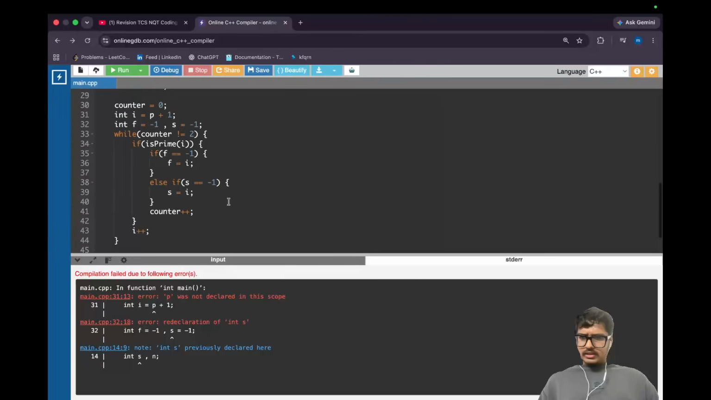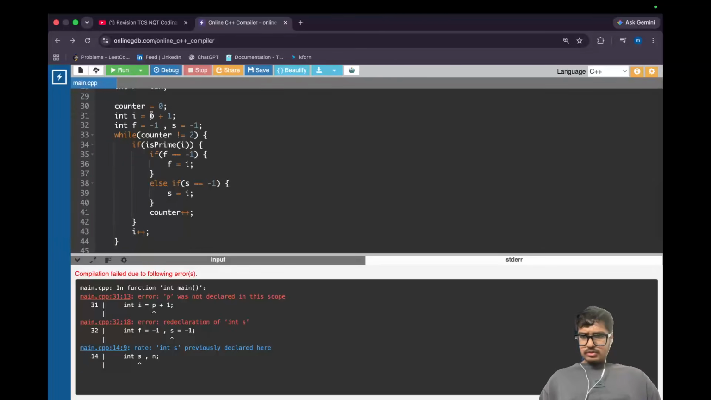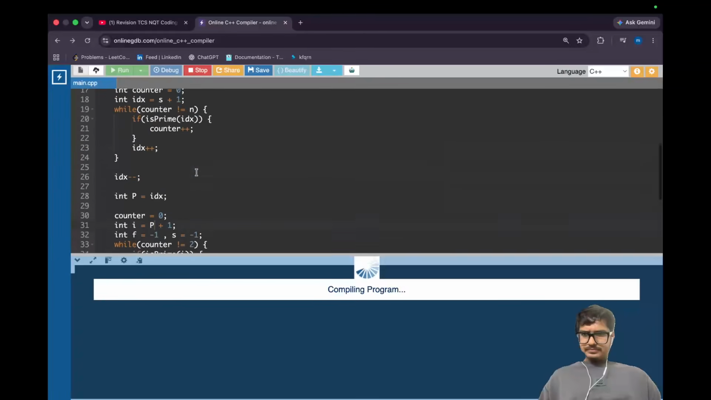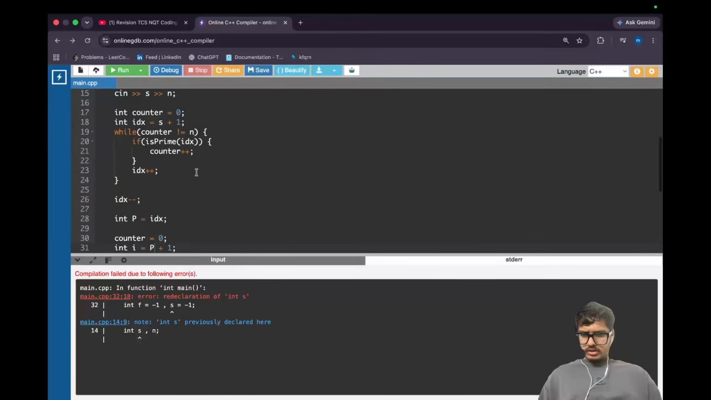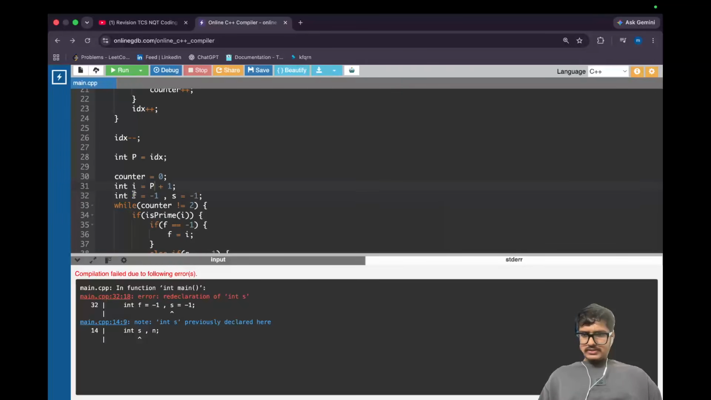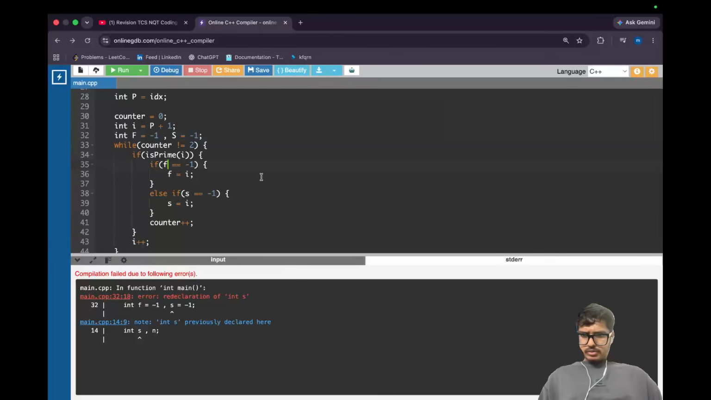What is there? P is not declared. Why is P not declared? This would be capital P, right? This would be capital. Okay, S is already declared, right? Let's rename this with capital, and this would be capital F.